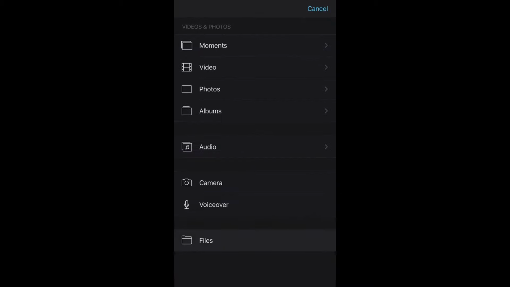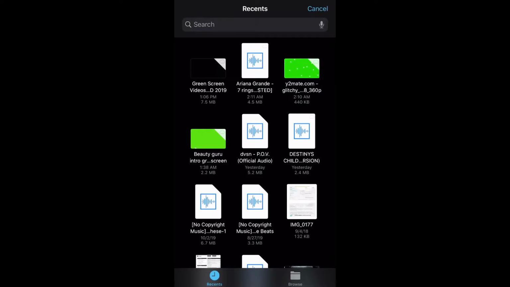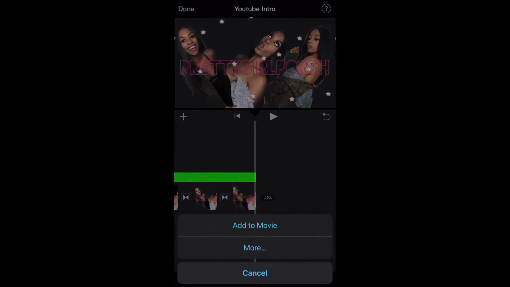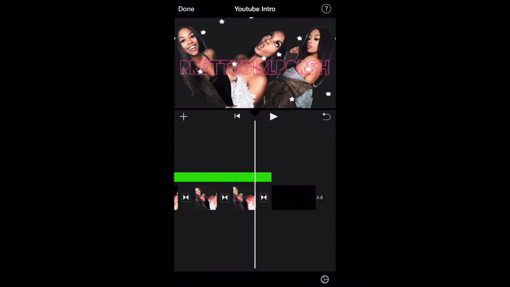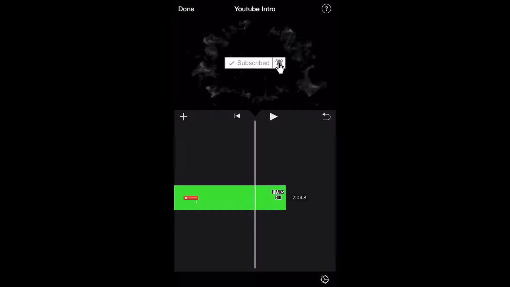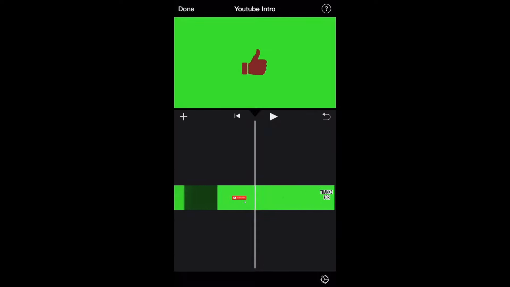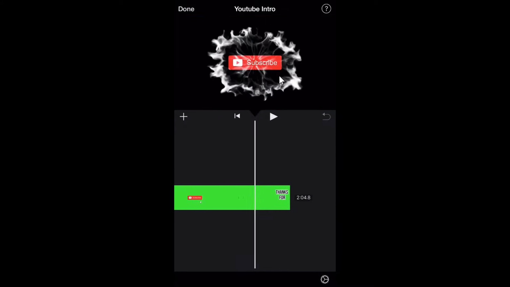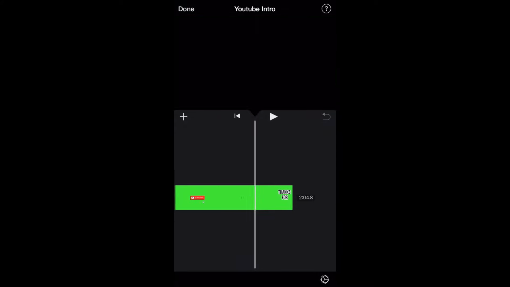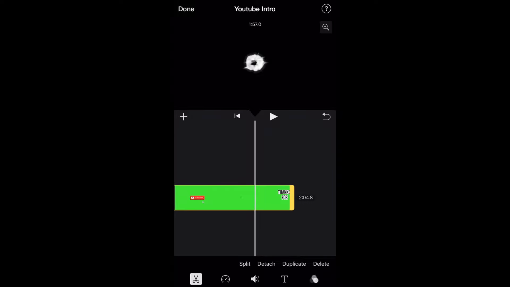Now this last one that we're going to add is going to be a little bit different. We're going to hit the plus sign, choose the file that we want, and we're just going to choose Add to Movie rather than choosing the More button. And that's going to put it directly on the side of our movie. And then again, we're just going to scroll through, because this is a full video, and find the effect that you're wanting, which I'm okay with this smoke black screen.